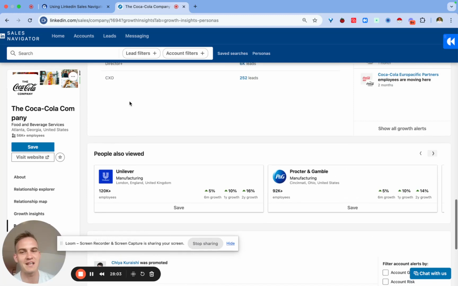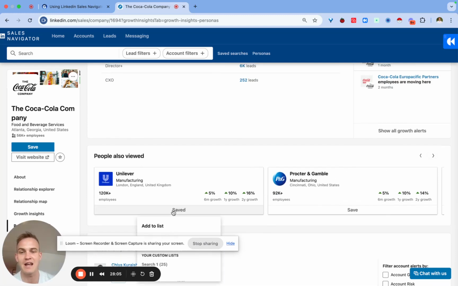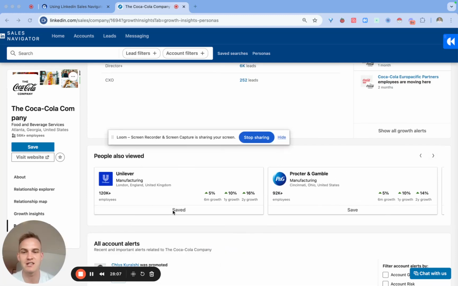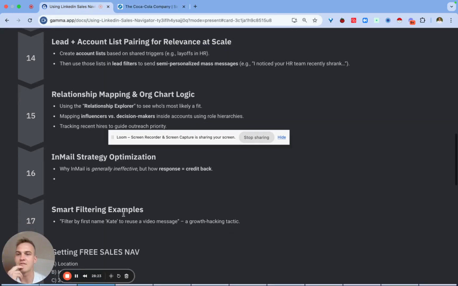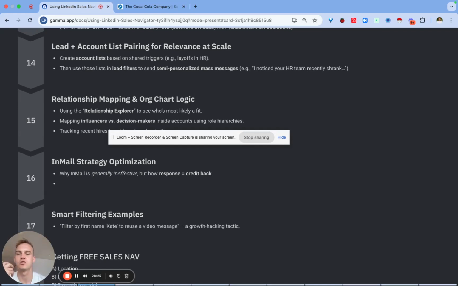So one thing that you can typically do is save this to an account list. And I'll show you this later on. You can save this to a specific account list, call that a lookalikes list, and then reach out to these companies and say, hey, I noticed you work at Unilever, which is similar to Coca-Cola, who we already work with or we spoke to. And then you can scan for any sort of headaches that they currently have as well. So that's how you will go about relationship mapping and org chart logic.